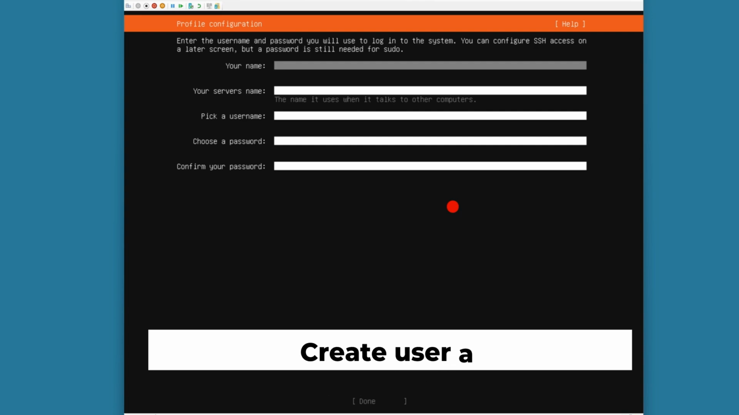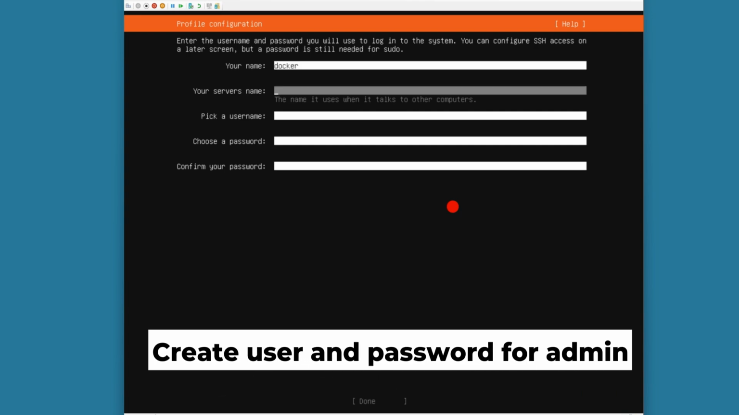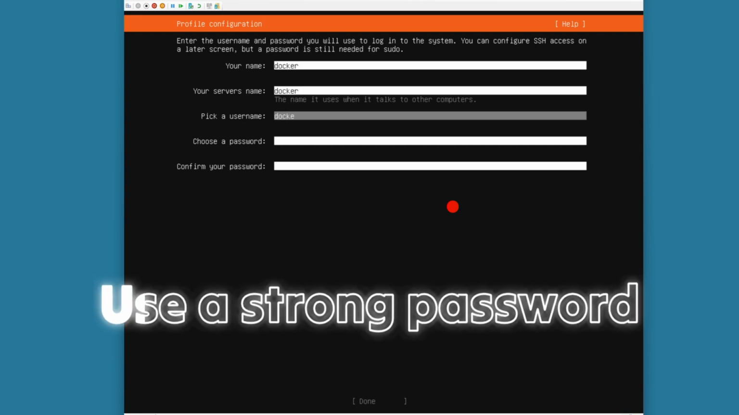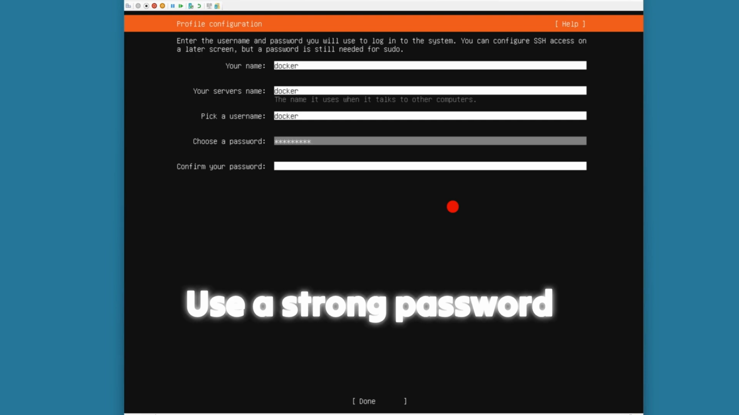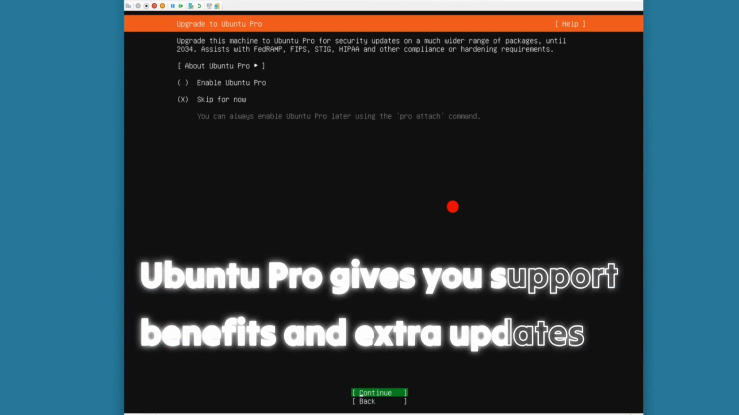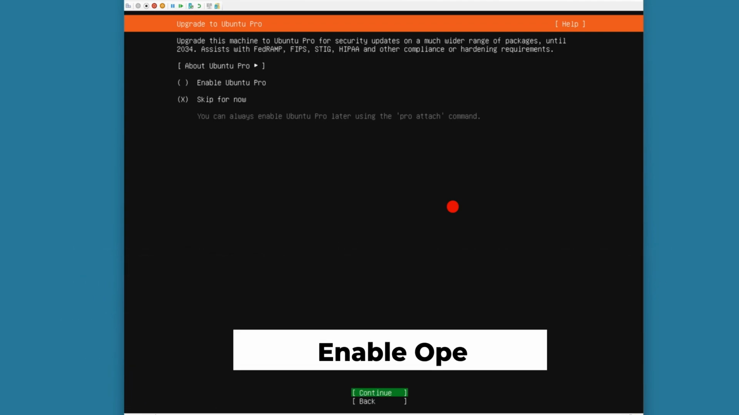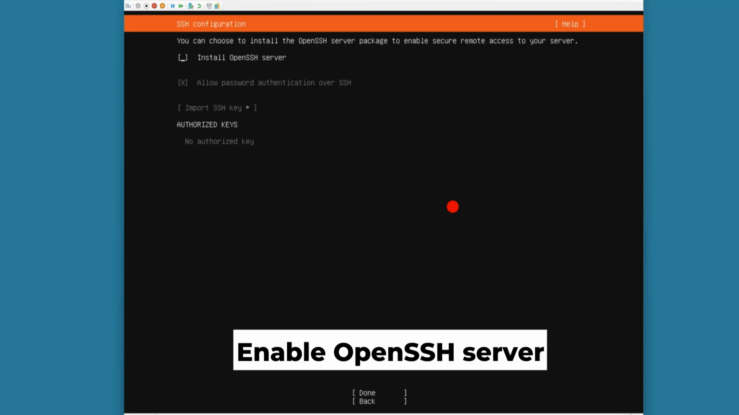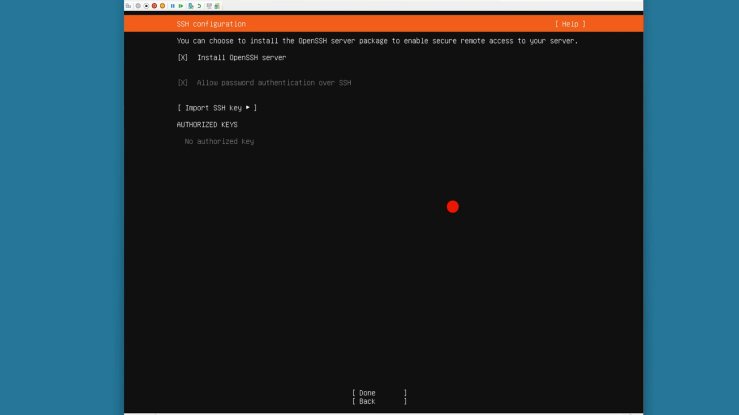Now, I create the user and name the server. I choose a strong password because this is the admin account. Ubuntu Pro is offered here. I'll skip it for the demo. If you run critical business applications, Ubuntu Pro gives you support benefits and extra updates. I enable the OpenSSH server so I can connect over SSH right from the beginning.